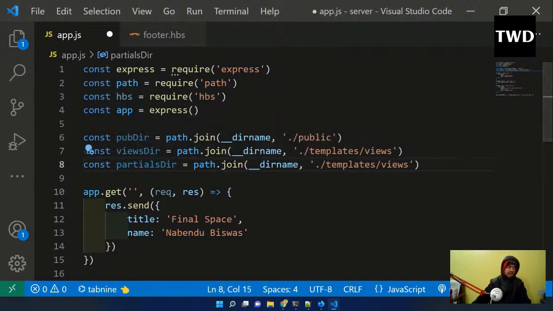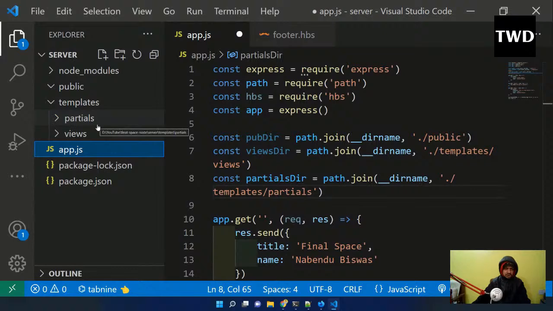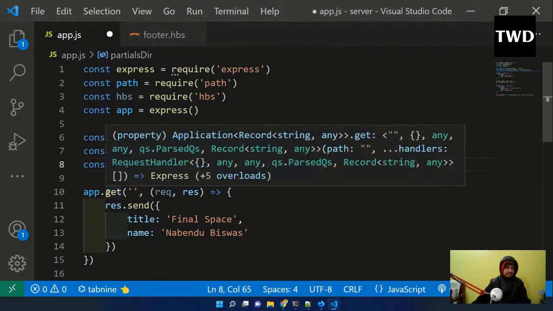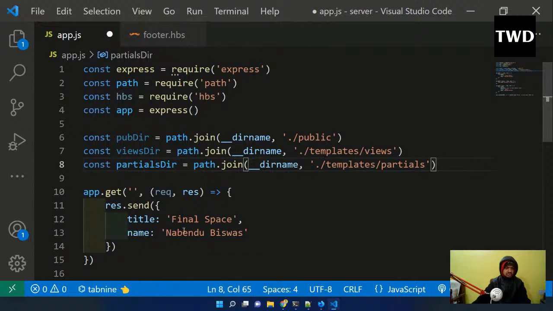Then partials dir is there. Okay, am I able to see? Okay, partials dir, everything is okay. Again, partials is there. I think the spelling is right. Partials, okay, the spelling is right. So that is there. After that, also where I'm using this partials dir.